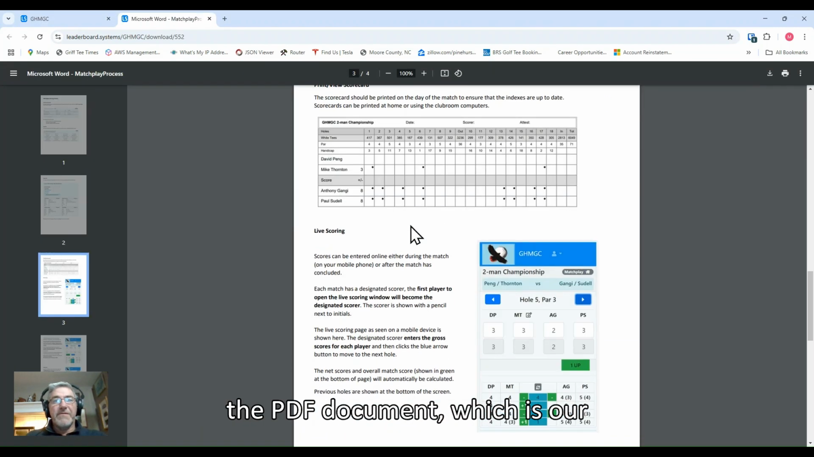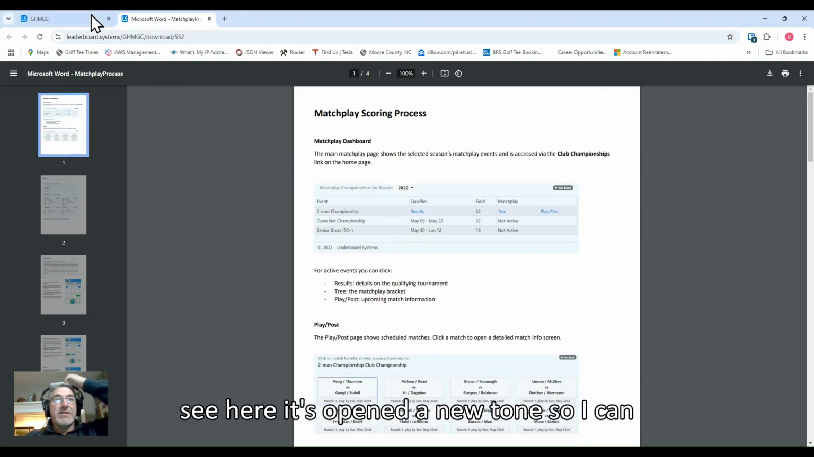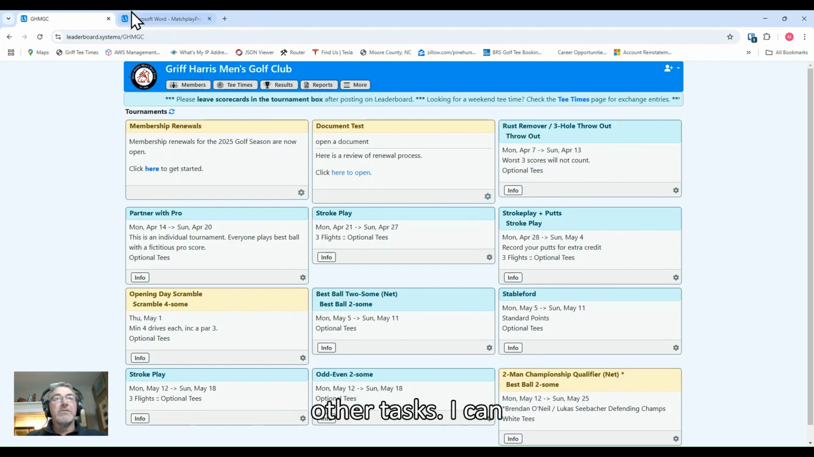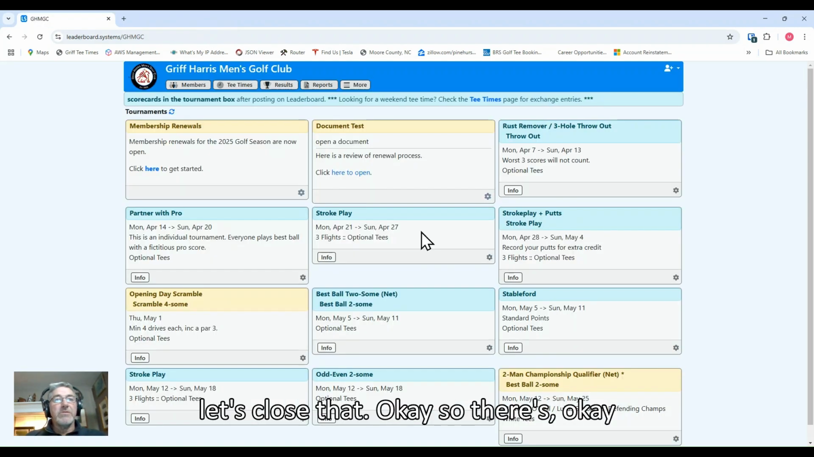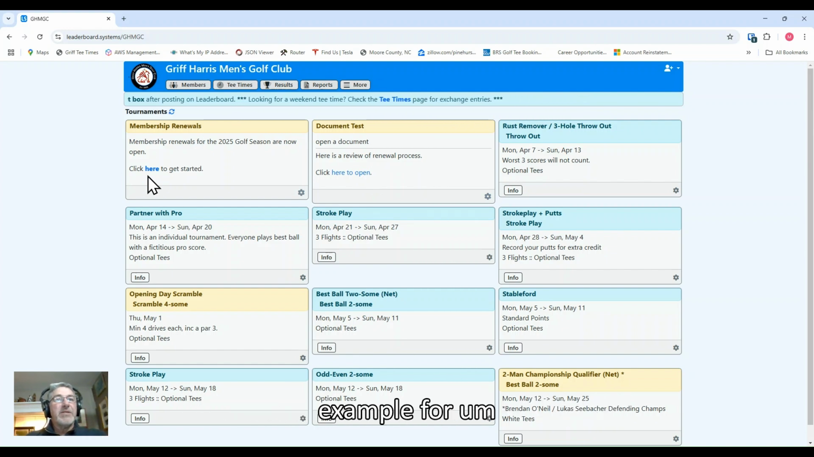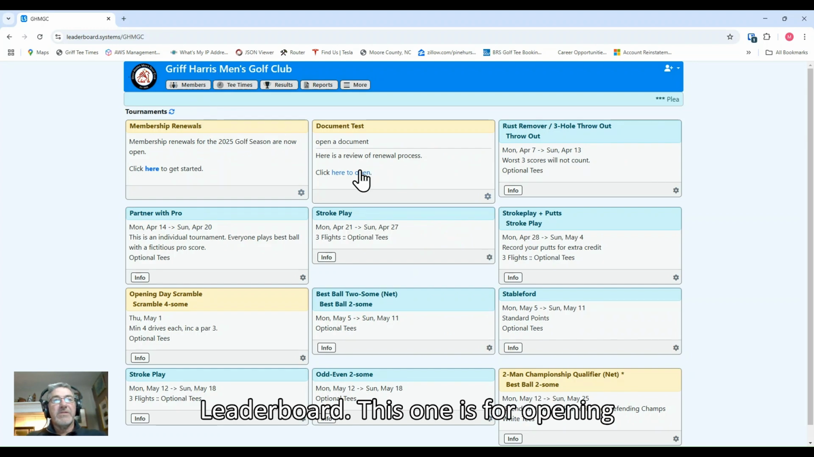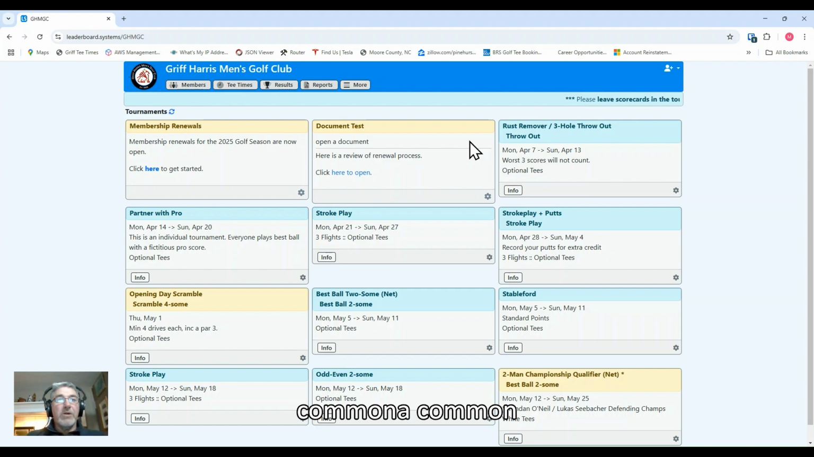And there's the PDF document, which is our league's match play guide. You can see it's open in the new tab, so I can come back here and carry on with other tasks. I can print this or download it, whatever. So let's close that. Okay, so we've got one panel here, which is an example for jumping to a different area of Leaderboard.